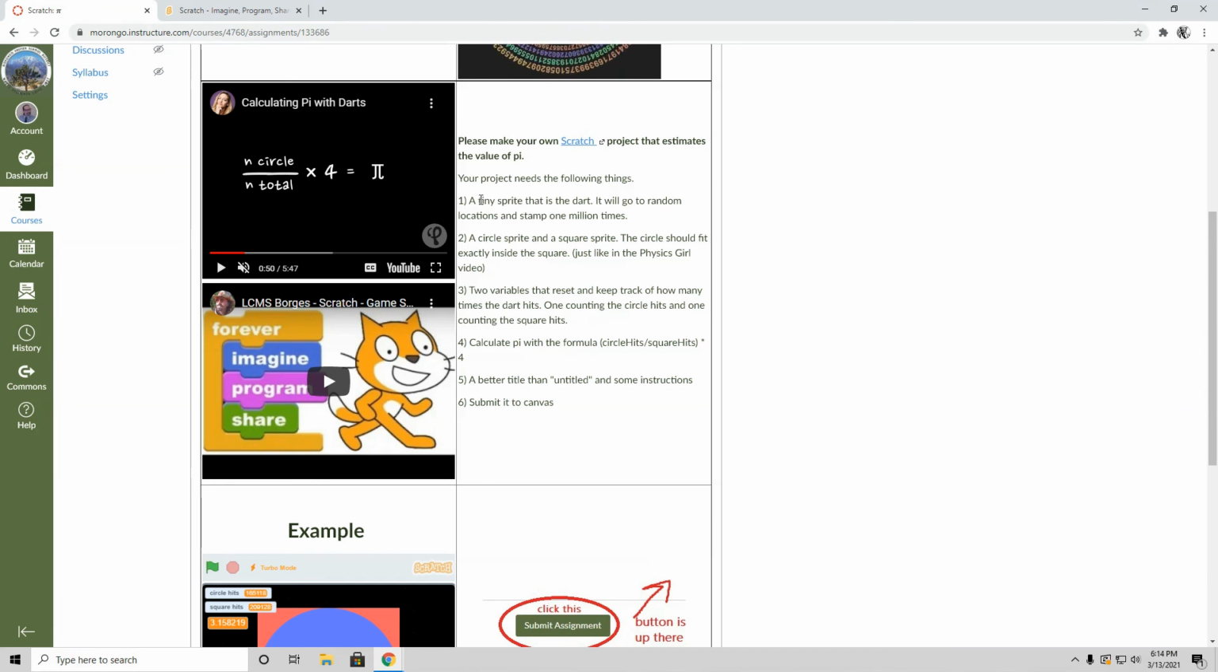For your checklist, make sure that you are doing 1 million simulations. That's what I want to see. You're going to have your circle and your square sprite. They should be the same size, the same distance across. The diameter of your circle should be the same as the length and the width of your square. Then you're going to have two variables to keep track of and reset, counting the circle hits and counting the square hits. And then you're going to calculate pi with the same formula that Physics Girl uses: circle hits divided by square hits times 4 to come up with an estimate for pi.